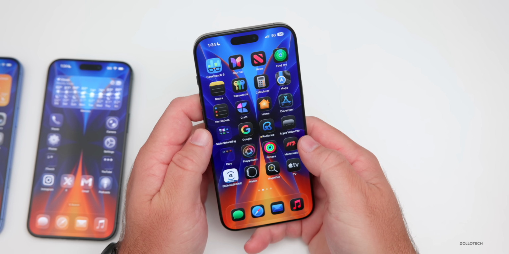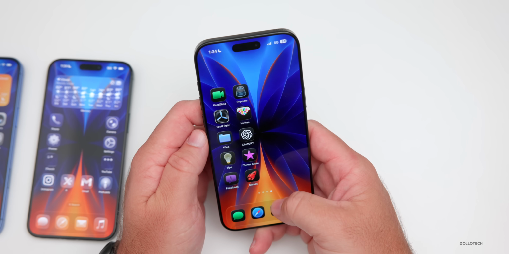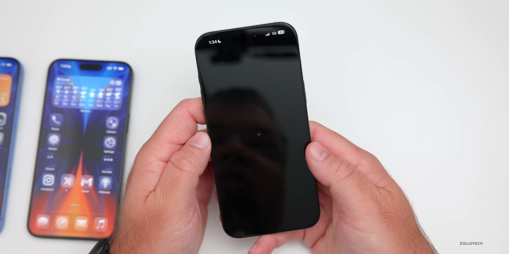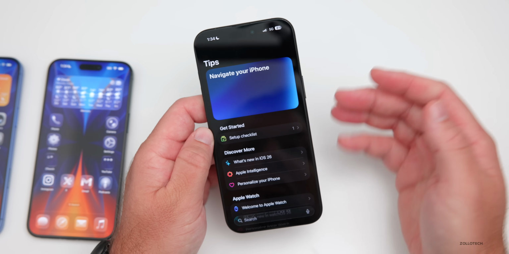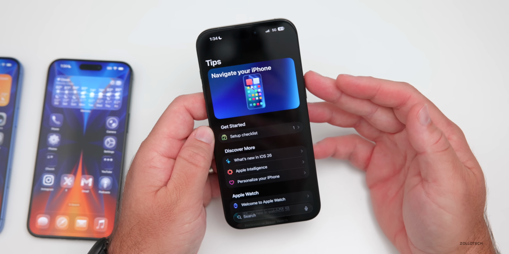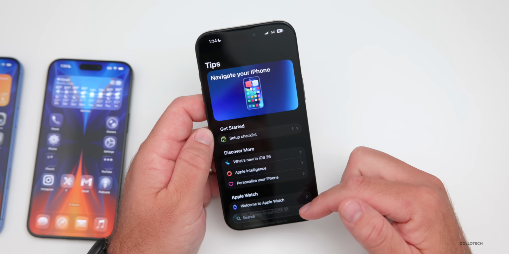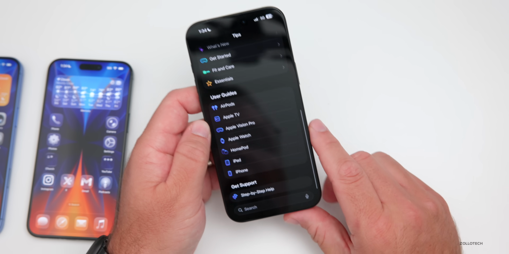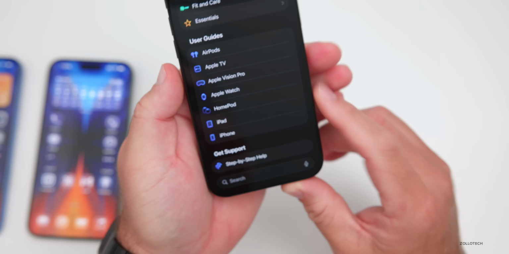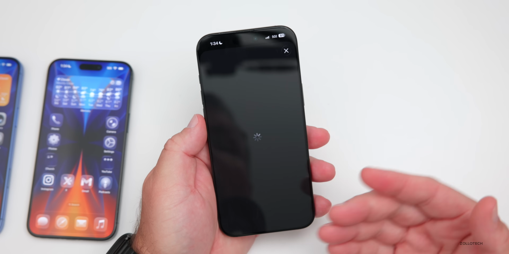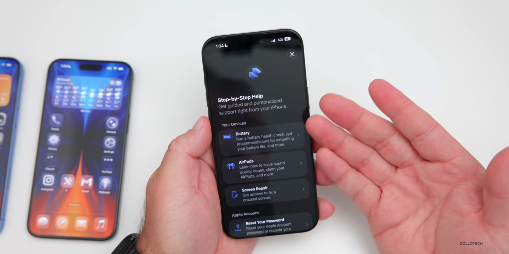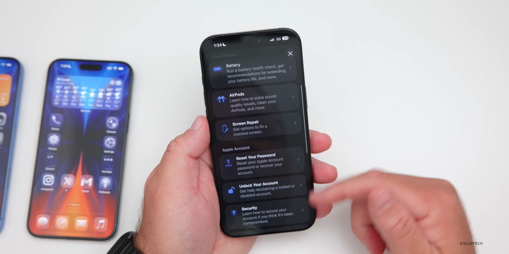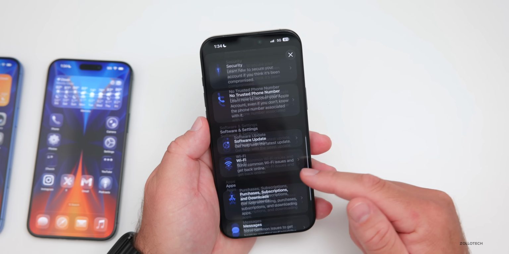Now, if we go back out of this and then go over one or a couple here and go into tips, we have a new tips app as well. It takes a second to load, usually the first time. It's been updated for iOS 26, as you can see here with the new wallpaper, and you can see what's new in iOS 26. But if we scroll to the bottom, we now have step-by-step help. This is something that wasn't there before, so maybe you have a question about a new app or a new update. You can see information about your battery, your AirPods, screen repair, reset your password, security, and more.